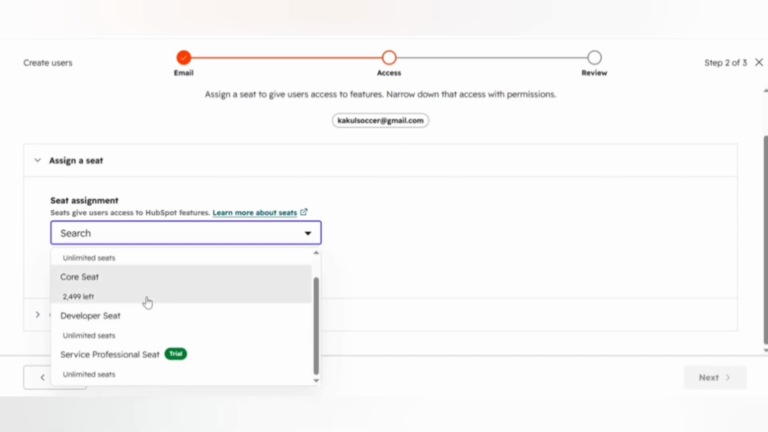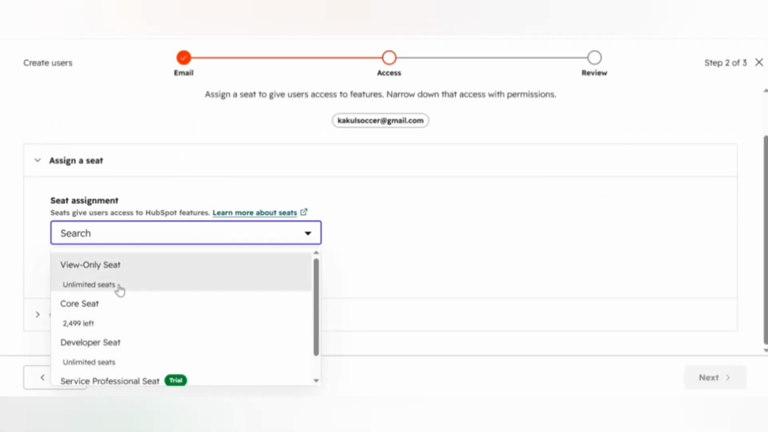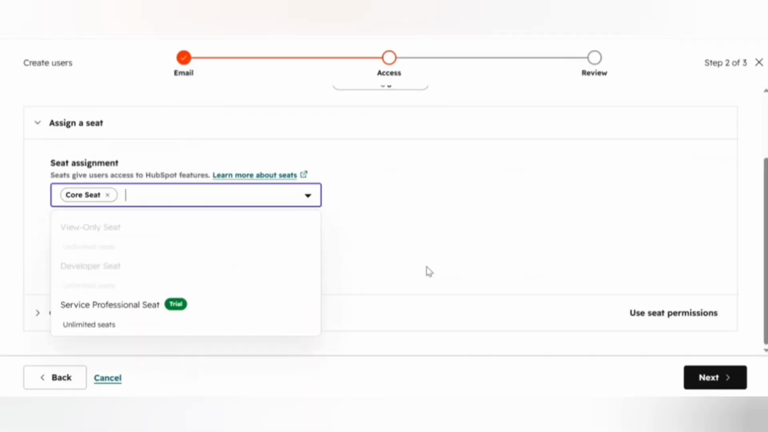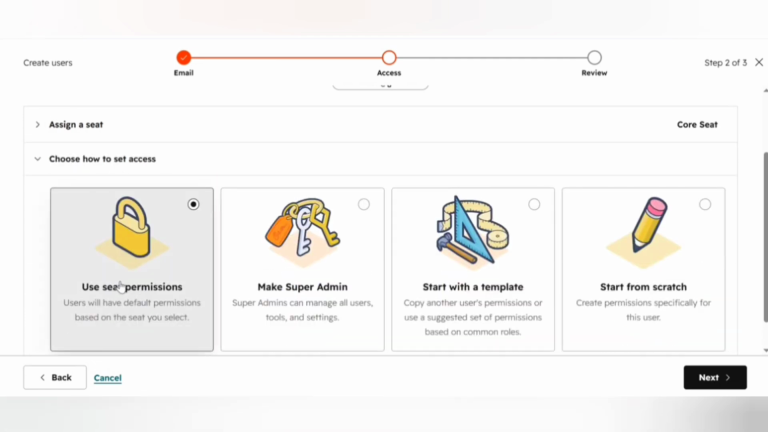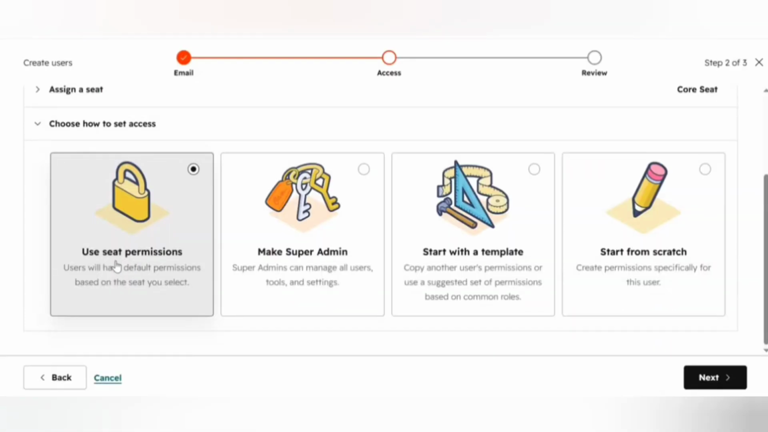What seat do you want to assign to this particular user? There are different seats: core seat, developer seat, full admin seat. These are the seats you can assign them. With different roles, different options, assignments, and activities will be available for that particular user. Seat permissions are the permissions you will have to set before sending an invitation to any user.